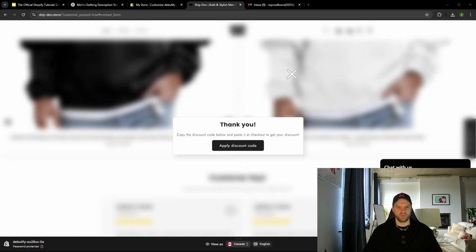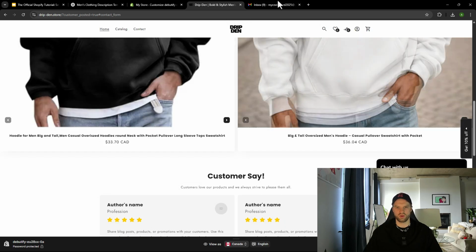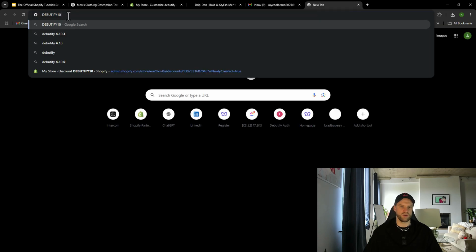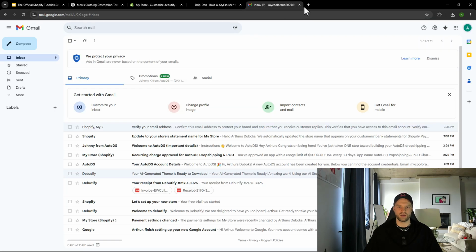Okay, so now I went back to the theme preview and did the same thing, and now we have this. Once we submit the email, essentially it's going to say thank you, and then you can copy the discount from the clipboard right here. So if I click on apply discount code, it should be copy pasted to my clipboard, and if I do that, yeah, there it goes. So that's essentially how it works.